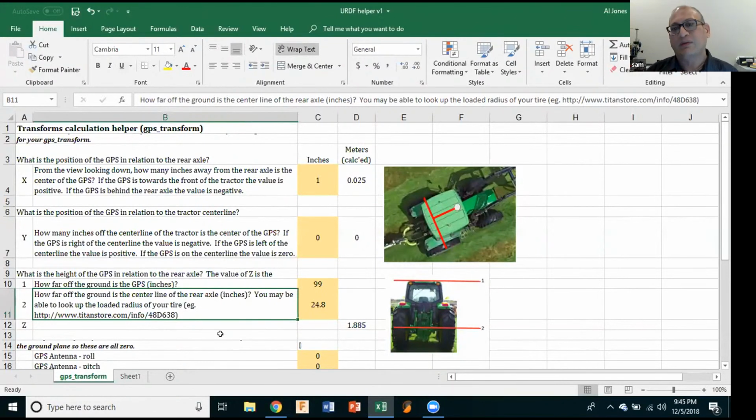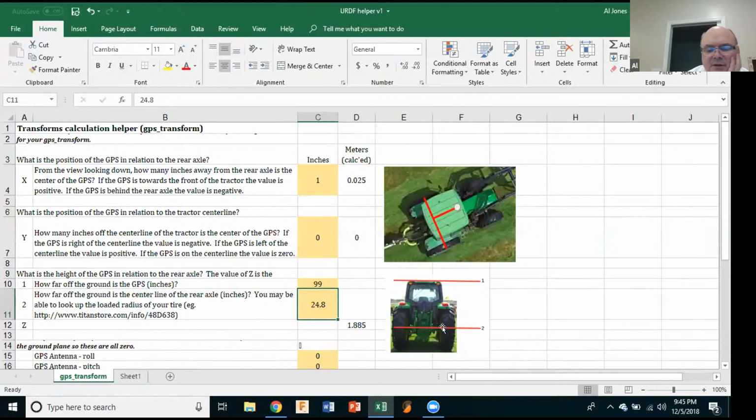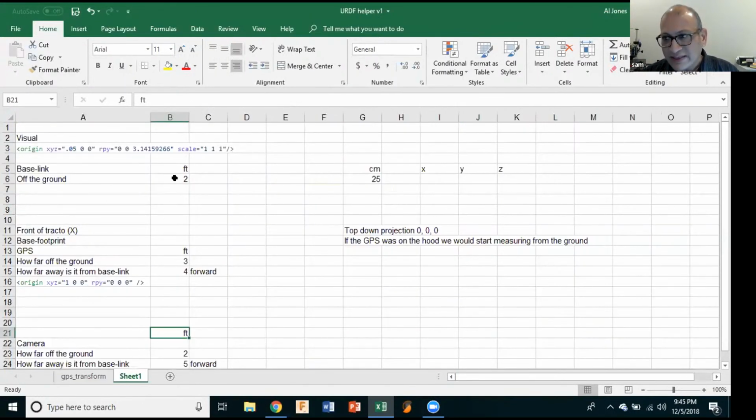So let me simplify. Let me give you the example. Here's a tractor, and the center of the rear axle is 24.8 inches off the ground. Right. So let's say 24.8 inches off the ground, right? So that's where the base link position is.